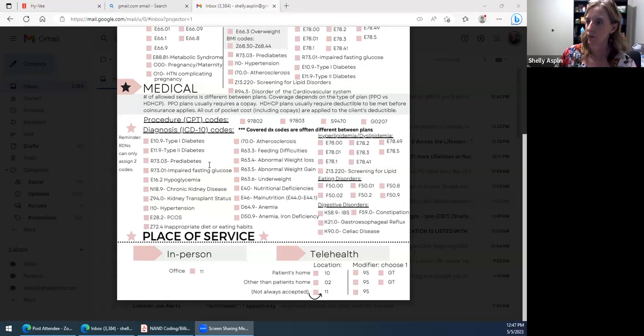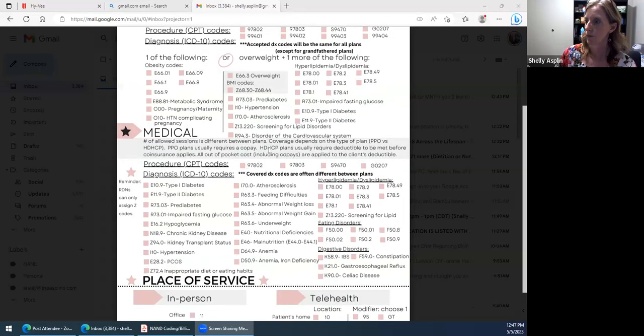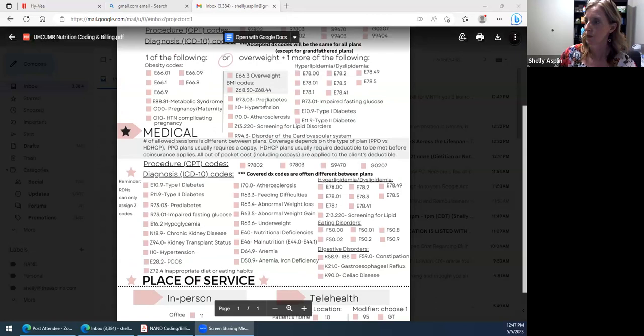But overall, most plans cover most of these. You're just going to have those occasional plans that have some random exclusions. So if you have a client with one of these, they should be able to get coverage most of the time.